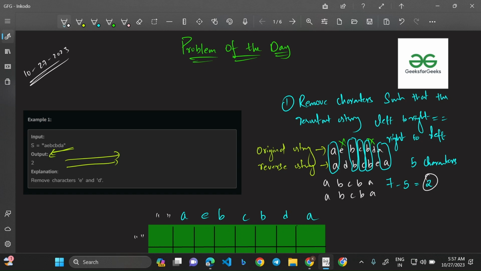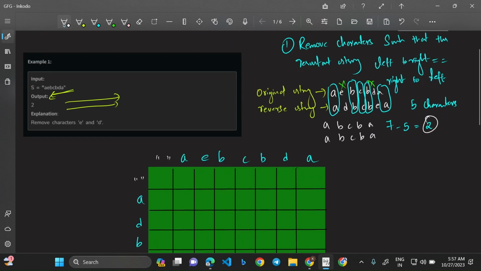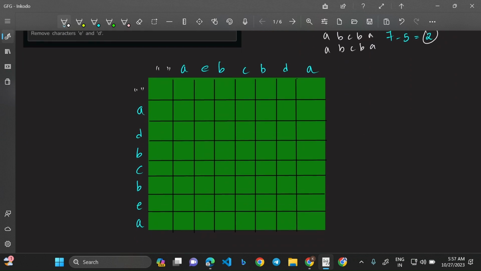We'll see that in a brief way, like the longest common subsequence. We'll see that now. For that reason, I've taken a table: A, E, B, C, B, E, D, A.